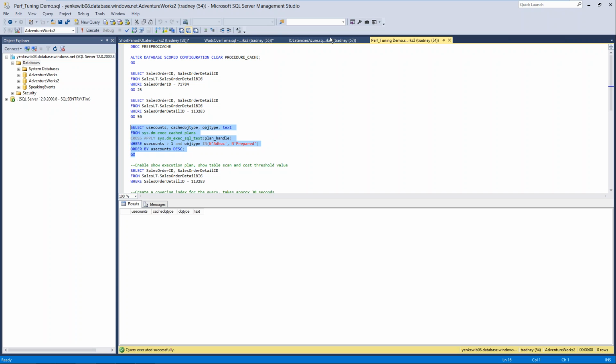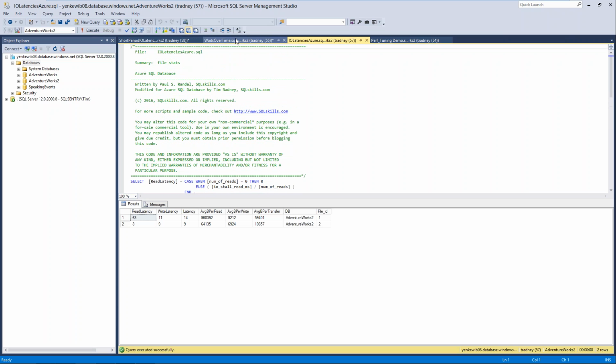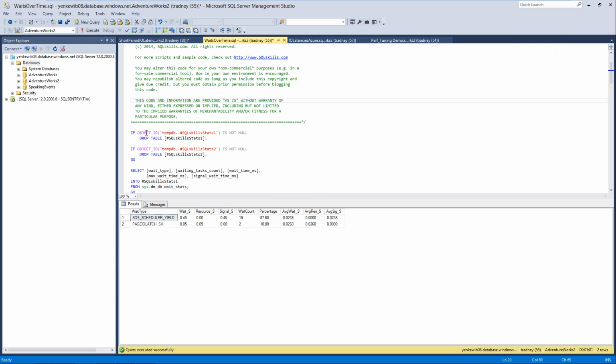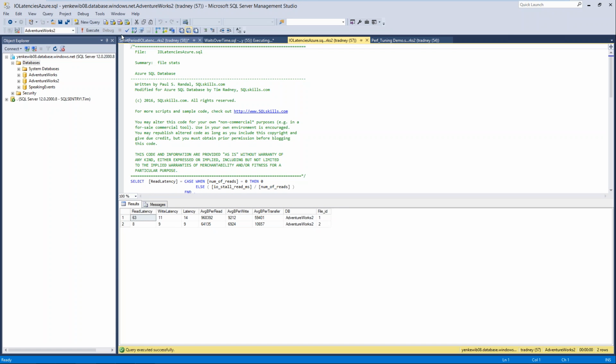So cool. The I/O latencies, I mentioned that I had to make a few changes to that script, and then for the waits over time, we changed it to drop the table using object ID, and I changed the script to use sys.dm_db_wait_stats. Each one of these I'm going to run for 1 minute, and then I'm going to run a few scripts to do some random searches and things, and then we'll go back and see, okay, do we have anything that we can tune? So we'll go ahead and kick off these two scripts.